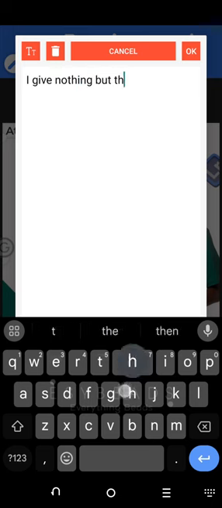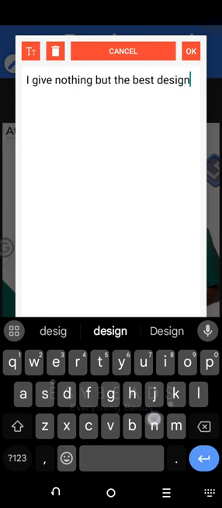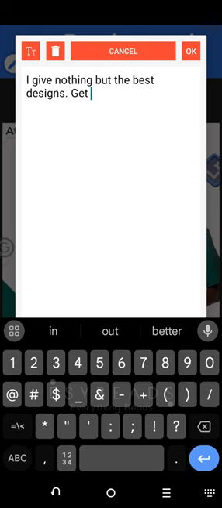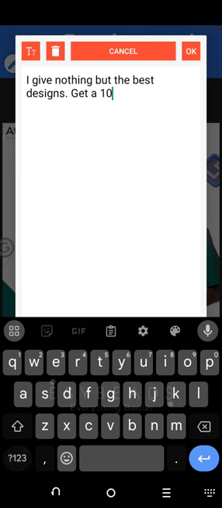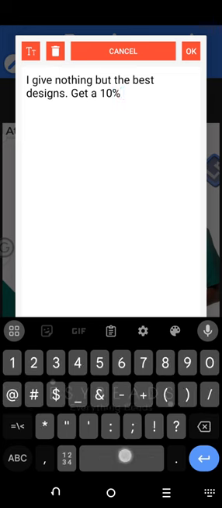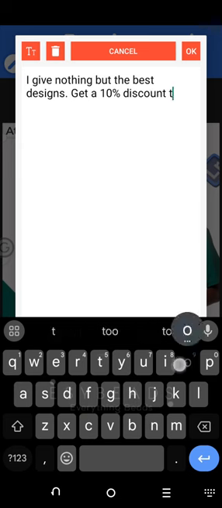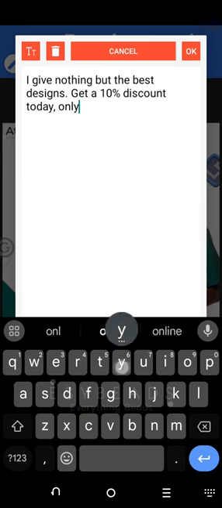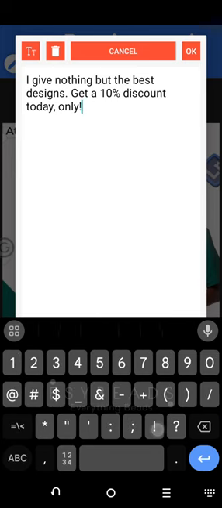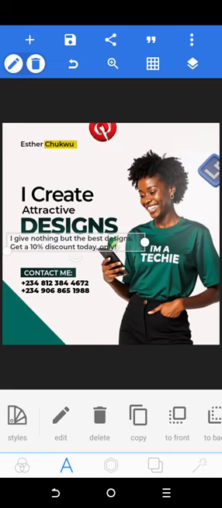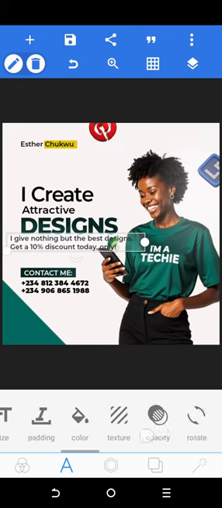But the best designs. Get a 10% bonus discount. Okay, discount actually today only. All right, so we have this, right? Now I'm going to reduce it, and I'm going to change this font. I'm going to use the lighter one.